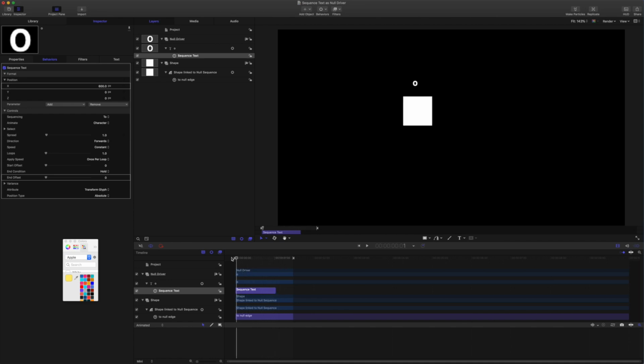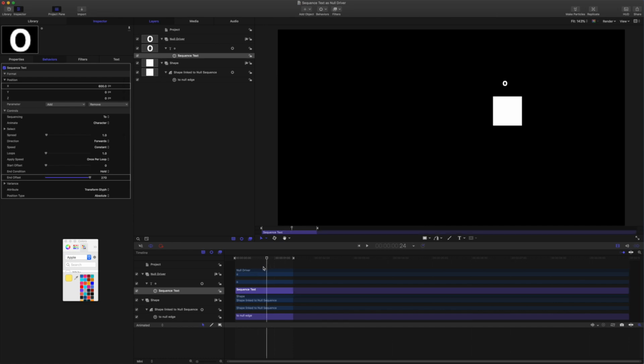So in this situation, we want to set it to the full duration and use the end offset instead, so it doesn't snap back. Okay, so we covered that. Let's continue looking at what we can do.